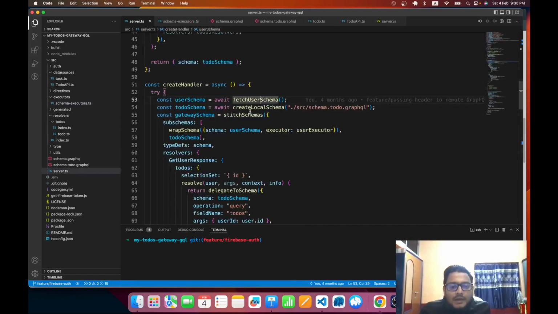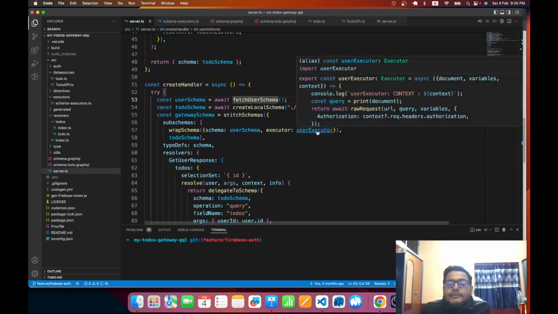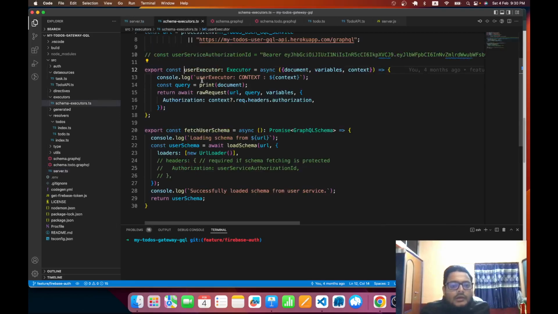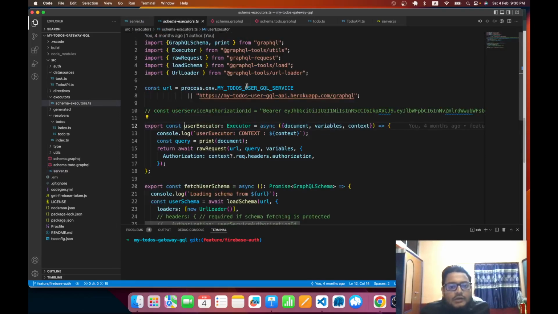Now we have the schema, and we also need the executor. How will you get that executor? Again, we'll use the print function from GraphQL, which will give you the query. You can just use this code as is. Then there is the raw executor, where you pass the same subgraph URL, then the query, the variables, and the authorization header.